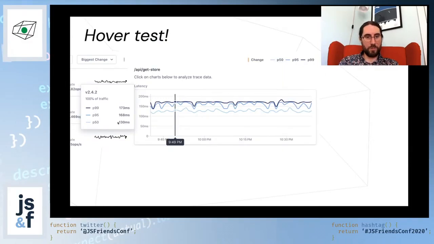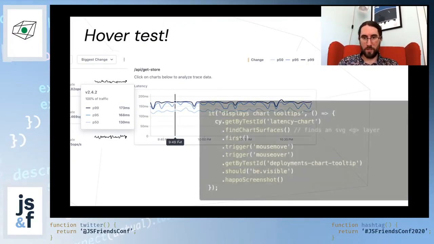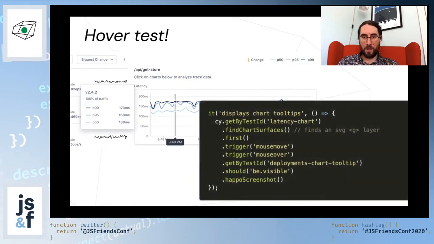We want to assert that it appears, first of all, and that it appears in the right place. We could also assert that this cursor here appears. This tracks the mouse, so you know the current time on the chart. That would be another really great thing to test. So here's what a test like that could pretty easily look like.